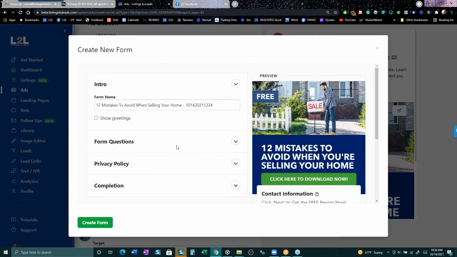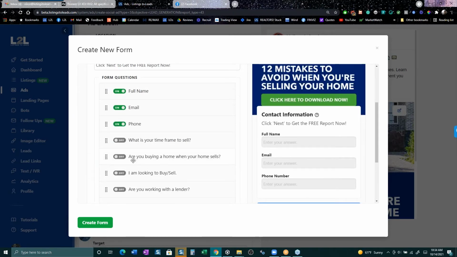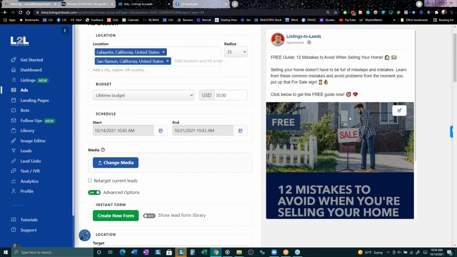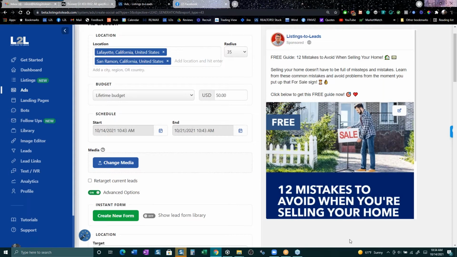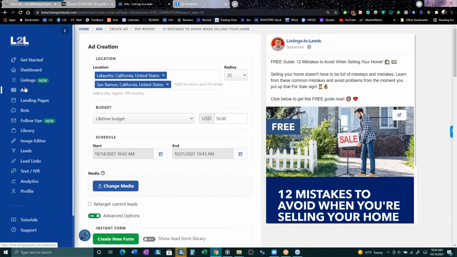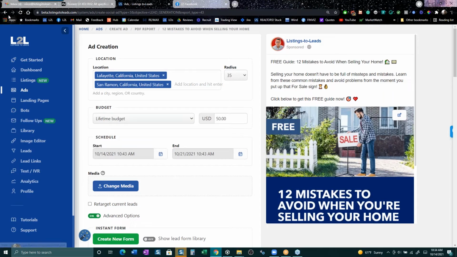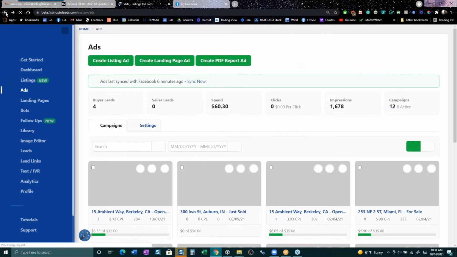you want to make sure and add that question of how soon do you need to sell, right? Turn it on there, click create form here, and then that's going to be the form that pops up on Facebook. So those are the kinds of ways that you can run listing ads, right? And also PDF report ads. And as I mentioned, you can do them for buyers or sellers.